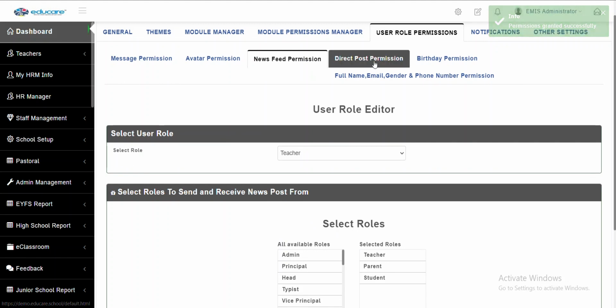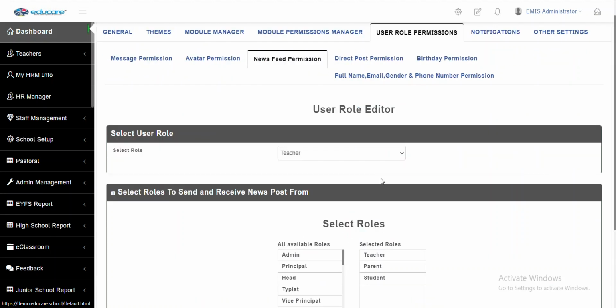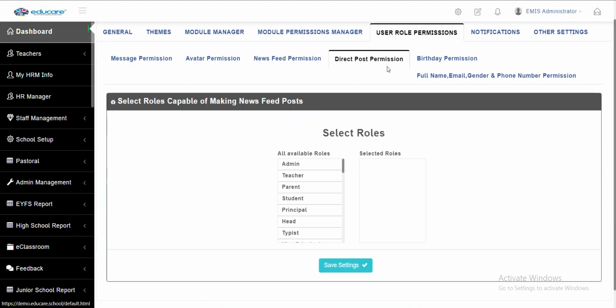The next is direct post permission. If you read here, it says select rows capable of making newsfeed posts. You've given people access to make posts and select the people that will see them when they make the post. Direct post permission gives access to who can make posts directly without it going through any approval process. Currently, if no one is selected in this row, anybody that makes a post on the newsfeed, the super admin would have to approve it before it shows up, including the super admin.